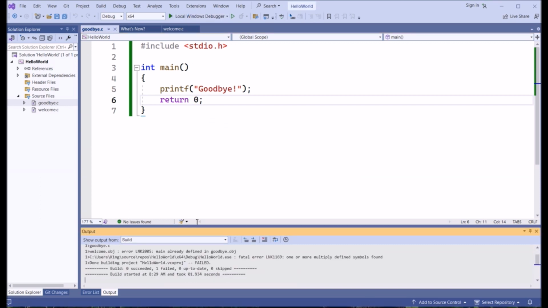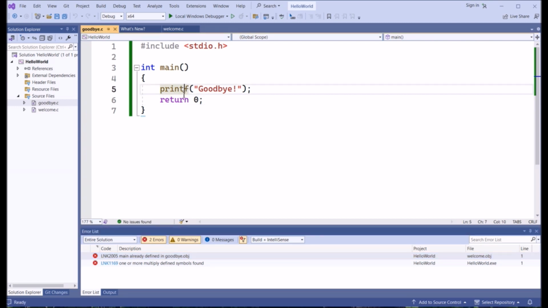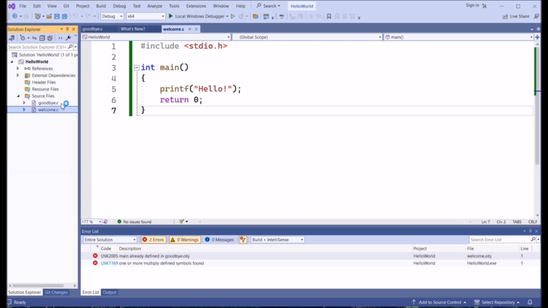You can see at the bottom there's a linker error: main already defined in goodbye.obj, one or more multiply defined symbols found. The reason for this is that I have two main functions, and main is the entry point to the program. So the linker doesn't know where your program should start. Should it start at this main, or should it start at this main? So ideally there should be just a single main in a project.